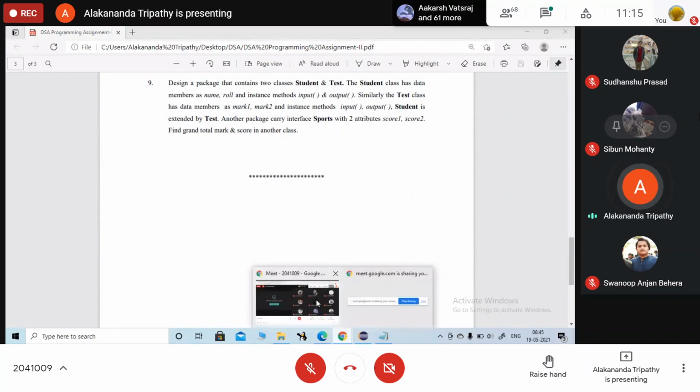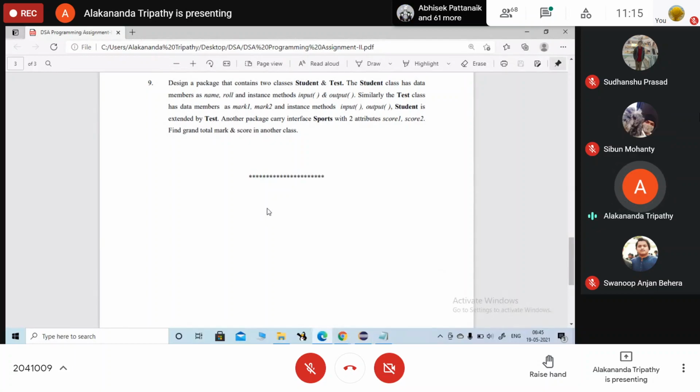Okay, so this is one of the simple questions. Can you do this one? Are you able to do this one? Yes, ma'am. Okay, just do this. You will create two packages here. One package will have these two classes. In both classes, these are the methods and these are the instance variables. Just try this one and see whether it works or not.